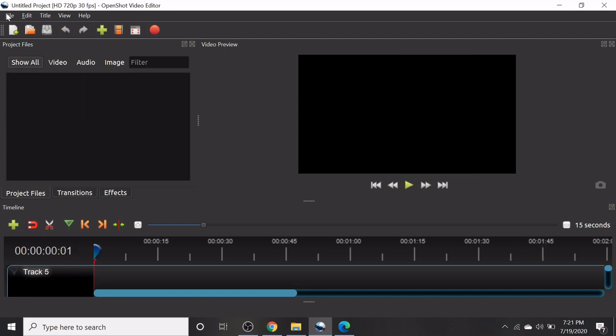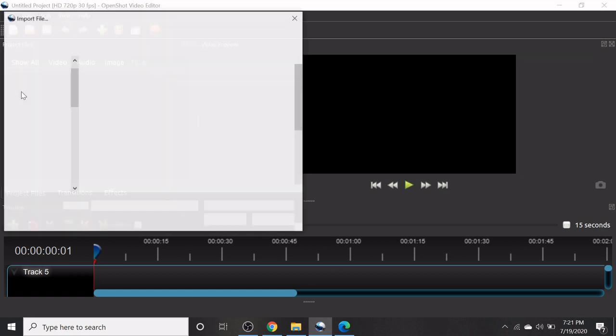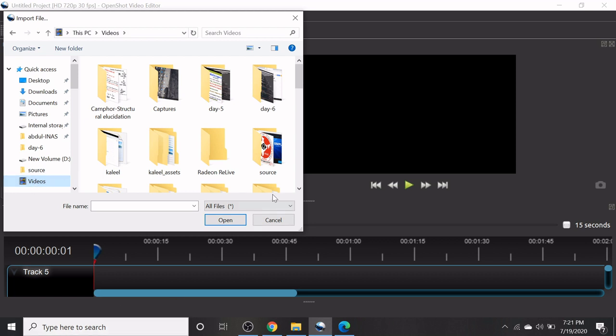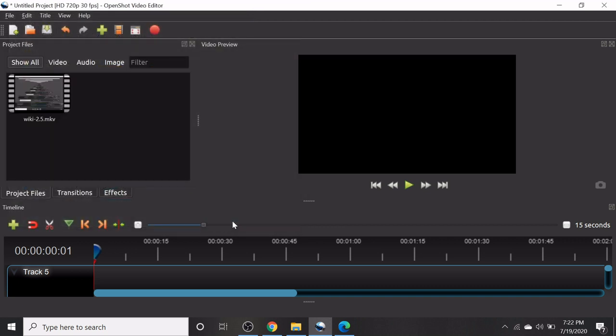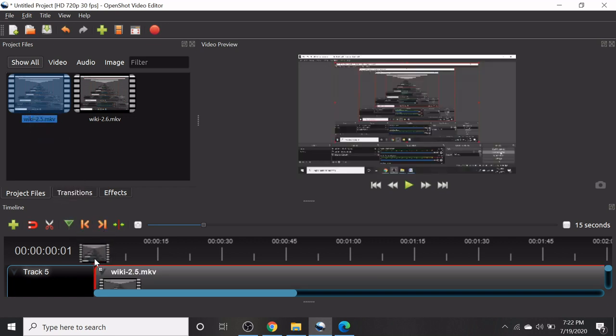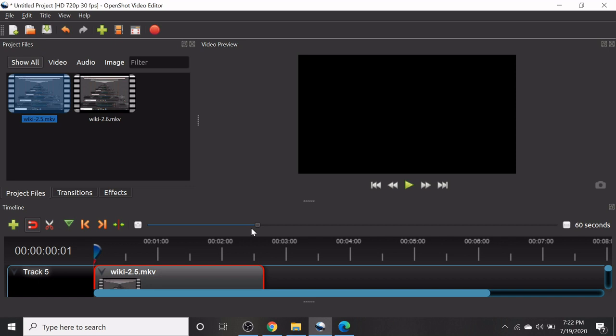Let us discuss how to join the two videos. Go to the import file option. Select the appropriate video from the designated folder. I am selecting this one and this one. Now I am dragging the first imported file from the project files, then click on the snapping enable button. Now drag the second video from the project file and place next to the first video. Make sure that both video files are placed closely together.